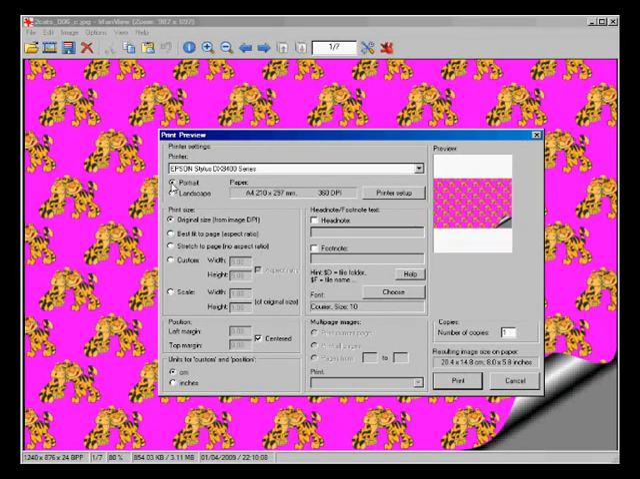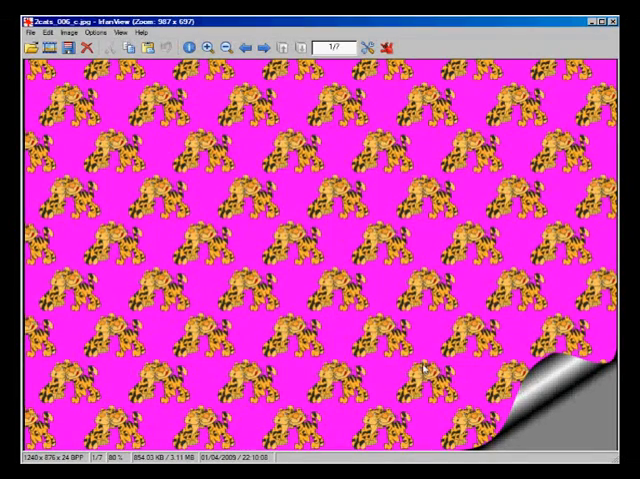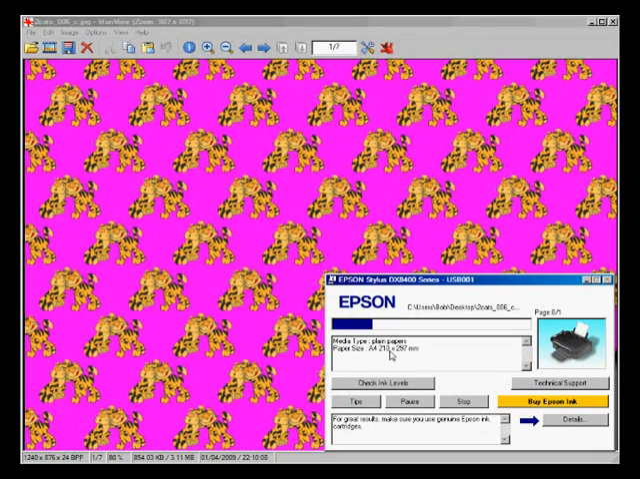But for the purposes of this demonstration, we're going to keep it at its original size and in its original orientation. Once you're happy with all your setup here, just hit print. And now you should, hopefully, out of your printer, be getting a copy of the design you want.